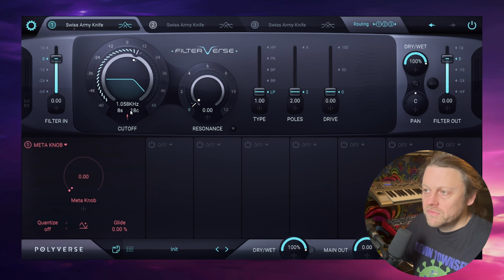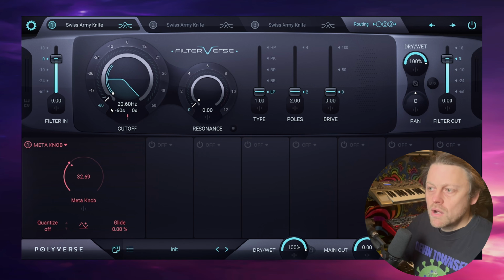So let's turn the cutoff down so it's aligned with the metaknob. And if we turn this up, you can see the cutoff increase accordingly. So let's play back the bass line and let's turn the metaknob up. And the cutoff increases in accordance. So you might be wondering now, why don't I just use the cutoff directly? And of course you can do that.